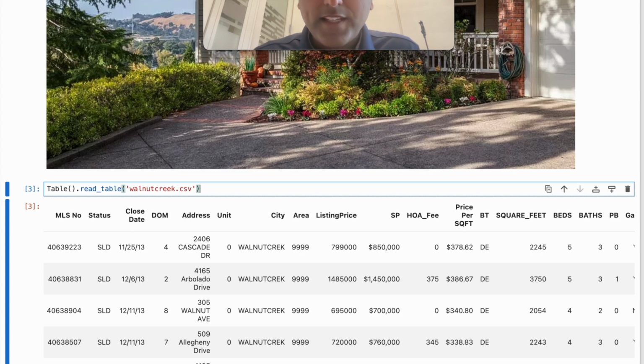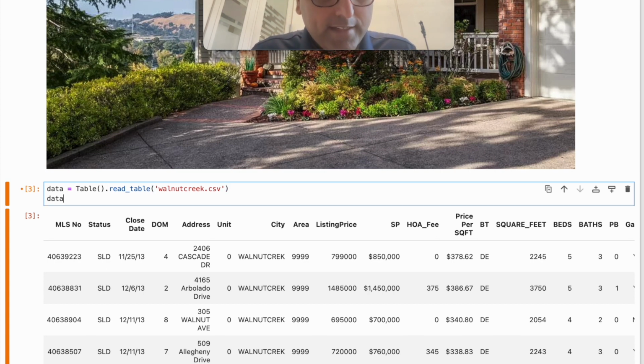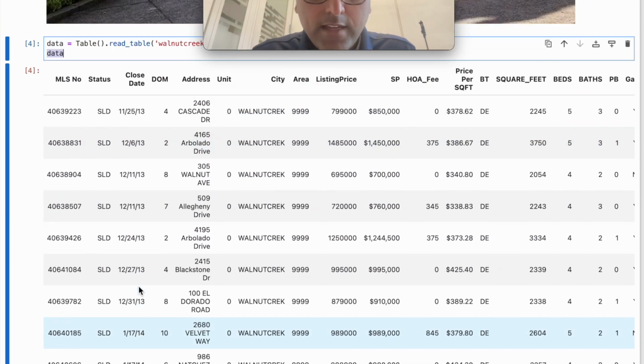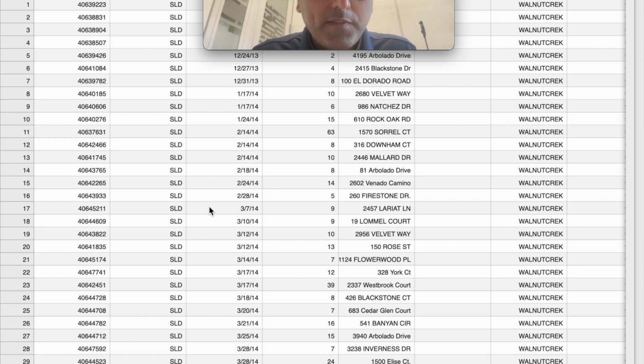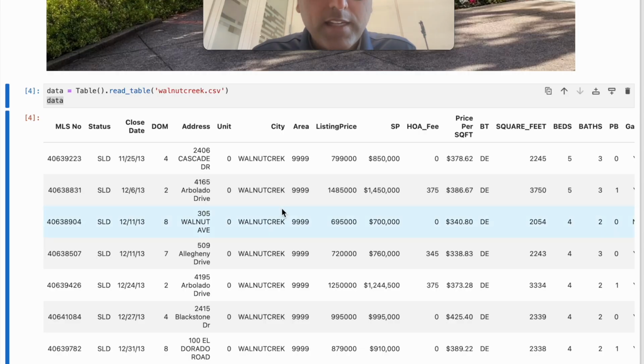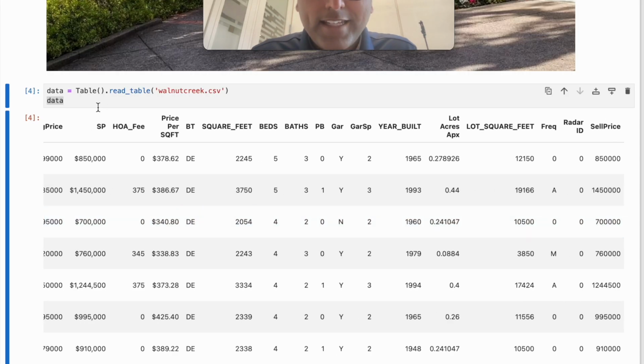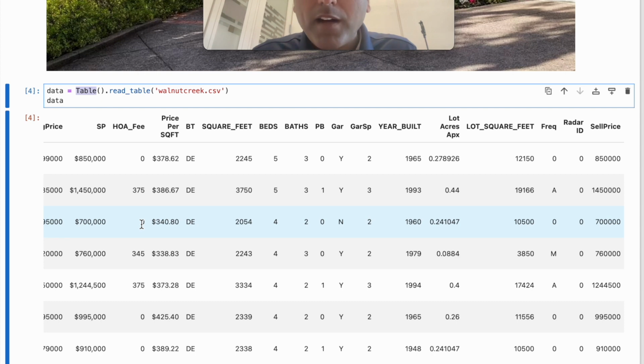table.read_table, CSV file, simple. Let's say I'm going to store this in a variable called data, and I can also just print out the data. So now we can start to see that this CSV file that was here is now parsed, and it's in a table object. That's an important aspect, because now we can do manipulation on this. It has parsed all of the CSV data into this data table.